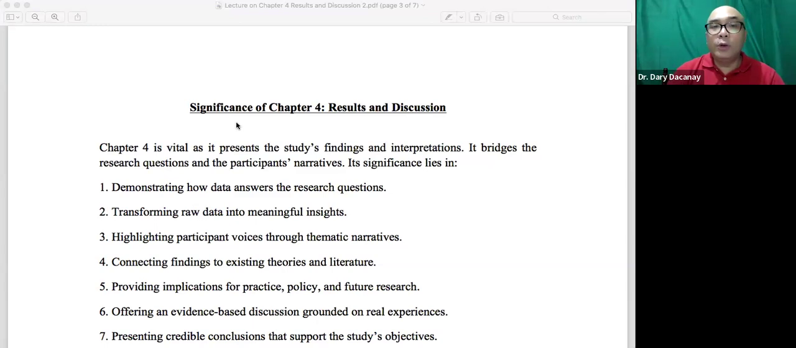Okay, when you do your actual coding later on, you can do it in Microsoft Word or Excel. For example, assuming you have, let's put a table.